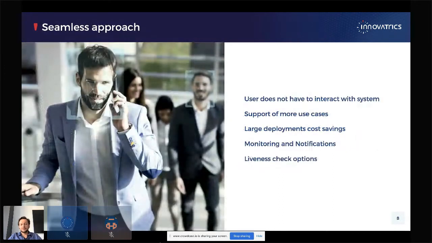When we talk about a seamless approach, the user definitely doesn't have to interact with the system. The user just walks, approaches the building or the area which he has to enter, and access is simply granted. His face is seamlessly scanned. The user doesn't even know very often where the camera is. It can be hidden, it can be placed in any position, not like the terminal. And it can definitely support more use cases. You can position a camera in a parking lot, in the canteen, in the lift. You can place the camera anywhere. And this is a big advantage if you compare it with typical terminal or tablet-based solutions.